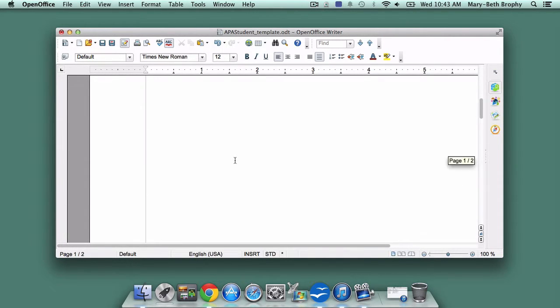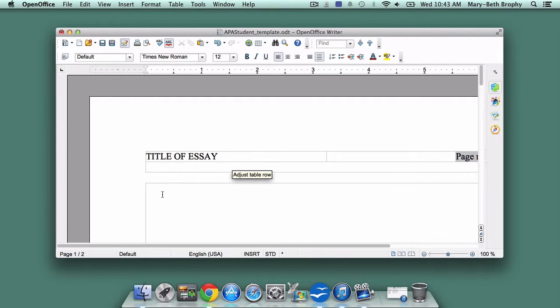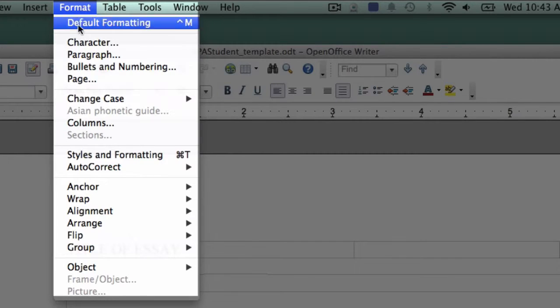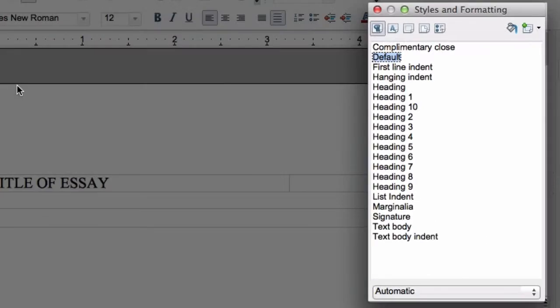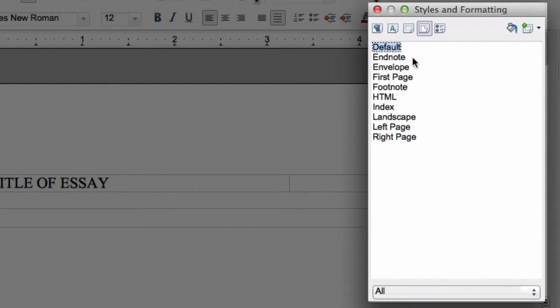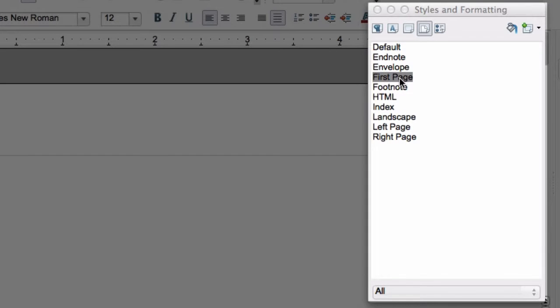You should now find yourself on a new second page of your document. Scroll back up to the top of the document and put your cursor in the main body of the first page. Now, go to the Format drop-down menu and select Styles and Formatting. In the box that appears, choose the Page Styles button. Then, double-click First Page.